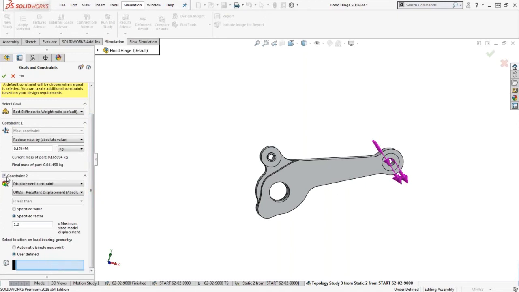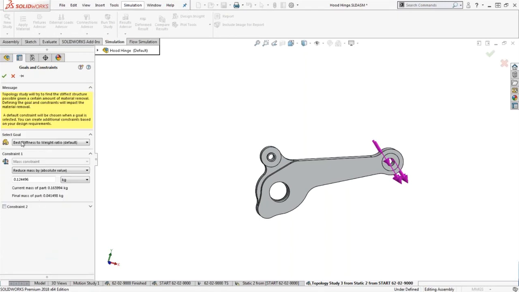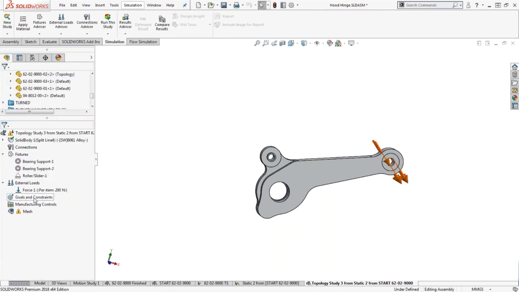All right, but the main thing here is what we recommend is starting off with figuring out the best stiffness to weight ratio. All right, so again, reducing the amount of mass, yet still trying to find the best stiffness. So that's hopefully pretty simple in terms of recognizing what that means. Essentially, you want to make it as strong as possible, yet minimizing the mass.